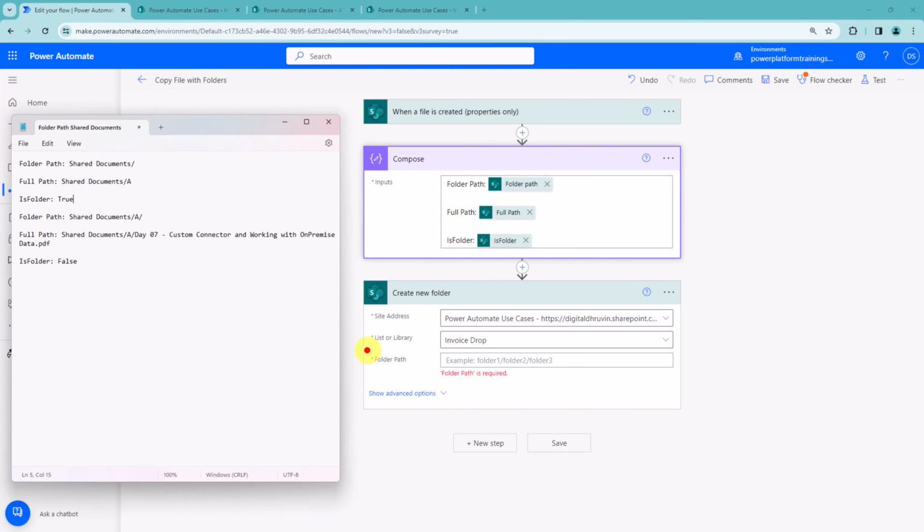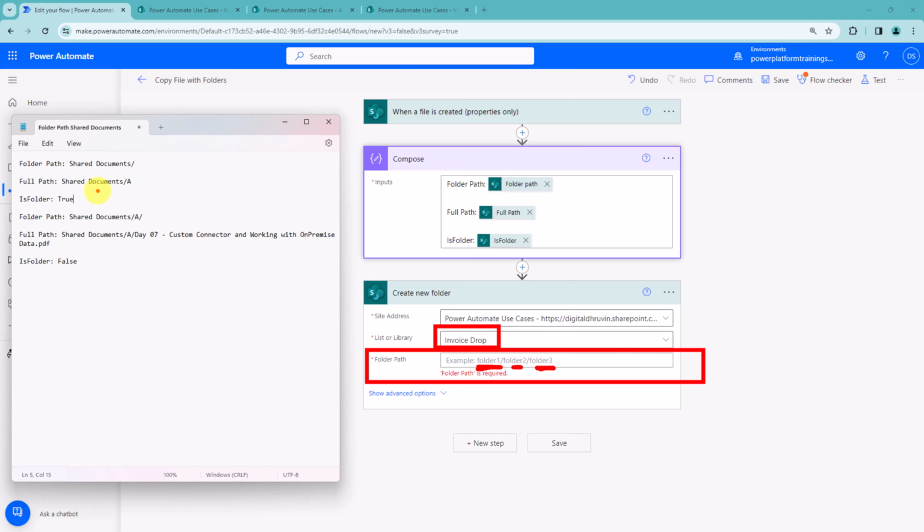Now here we need to provide the folder path, and the folder path is something we need to provide in this fashion: folder1/folder2/folder3, and this is your main library name called invoice drop. Okay, and you can see that from the previous step we already copied this folder path like this: shared document /a.